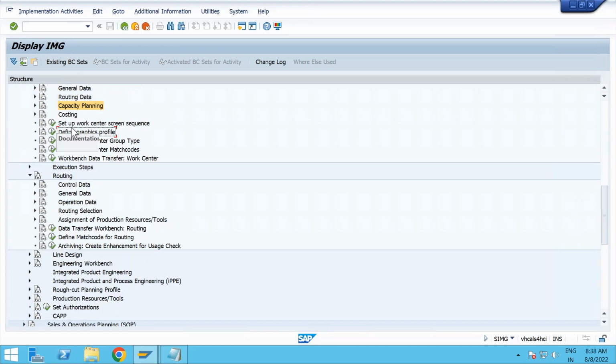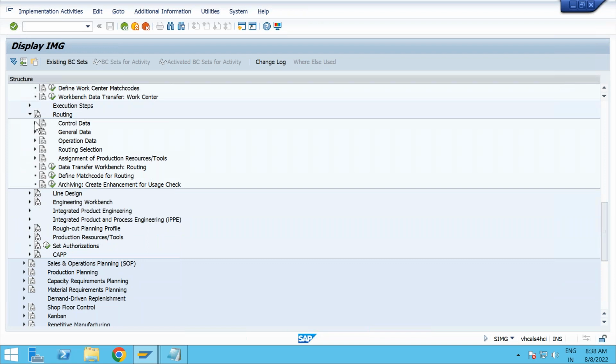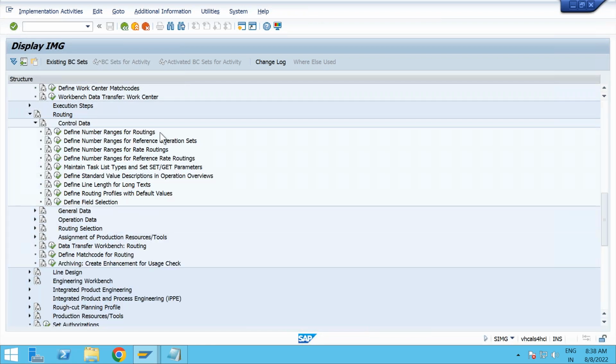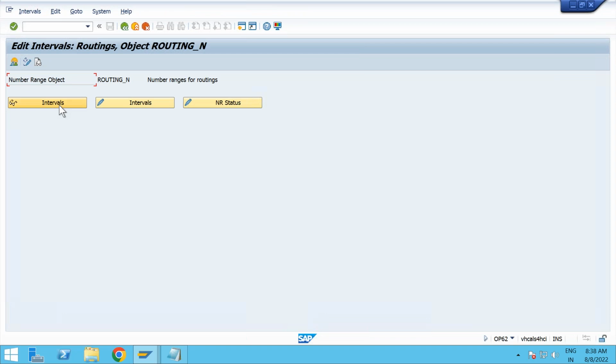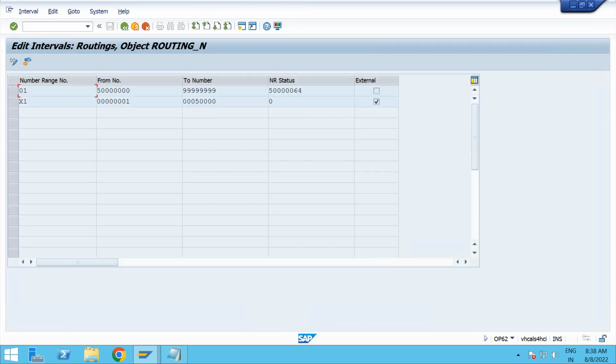So this is all for my work center. Now, if I go to my routings, what are the important things? The very first thing is control data. And here I have some number ranges. So number ranges are by default maintained for the routings, and even in my real project, I have not configured a new one. We have used the same one.